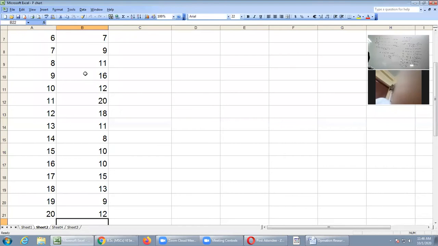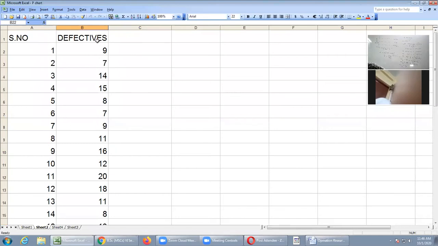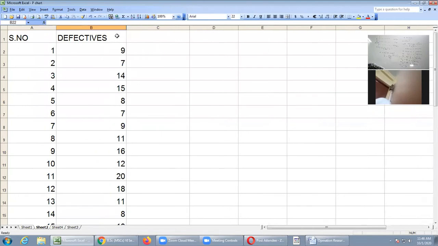Construct the control chart for number of defectives. Don't get confused: fraction defective means p chart, number of defectives means d chart. So for this data, you have to construct the d chart. I have already told you that for the construction of the d chart, you don't require p values. P values are required only for a p chart.